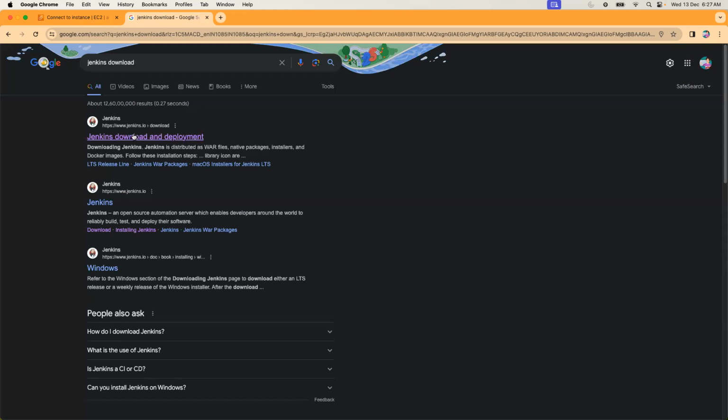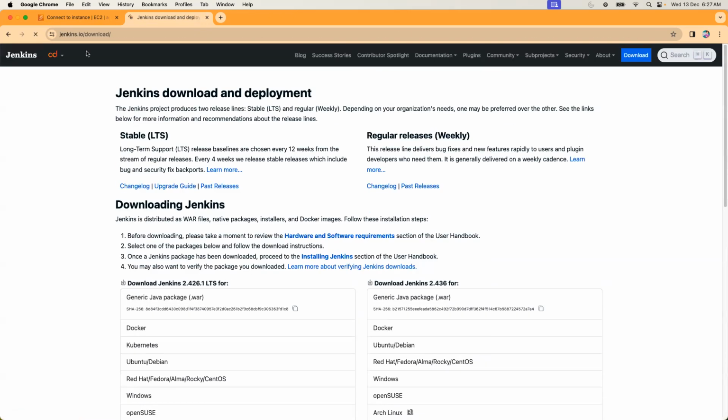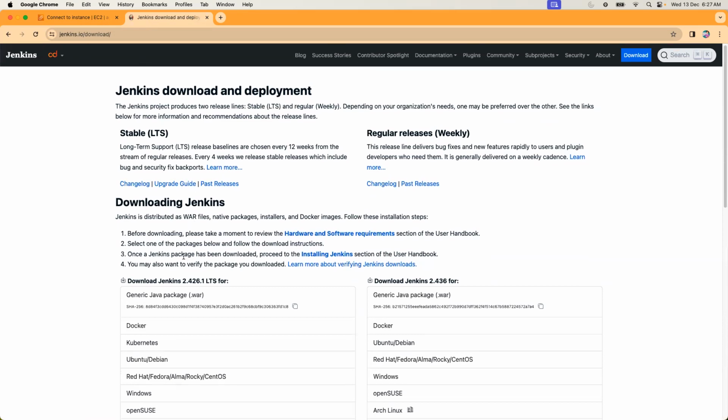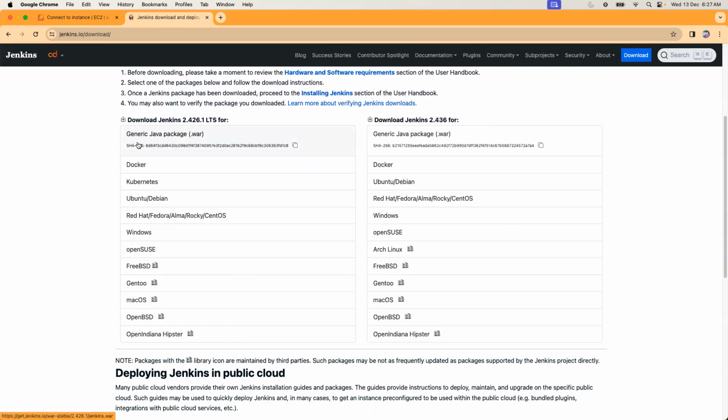Go to Google and search Jenkins download. Go to the official website, jenkins.io. Here you will see download Jenkins, scroll down. Like I said, Jenkins can be installed on multiple operating systems. You can have it as a Docker container, you can install it on Kubernetes, Windows, or Linux, different distributions of Linux like Debian, OpenSUSE, and so on. You choose according to your distribution.